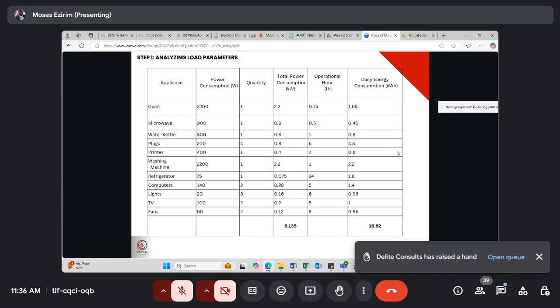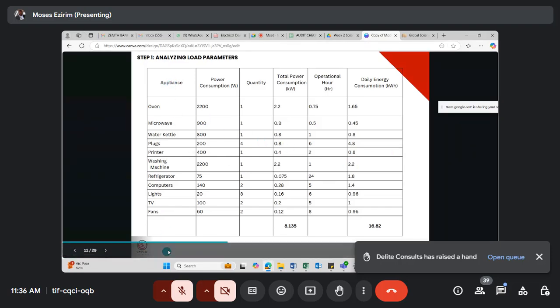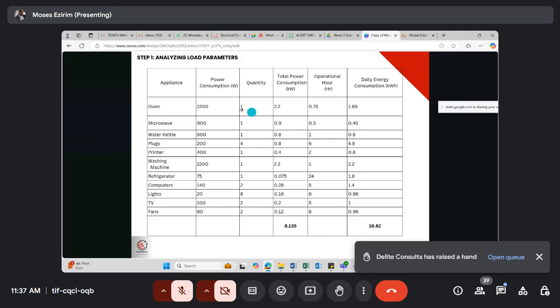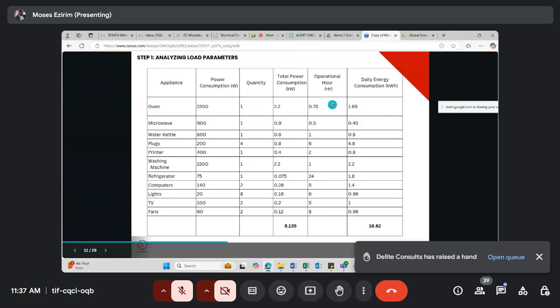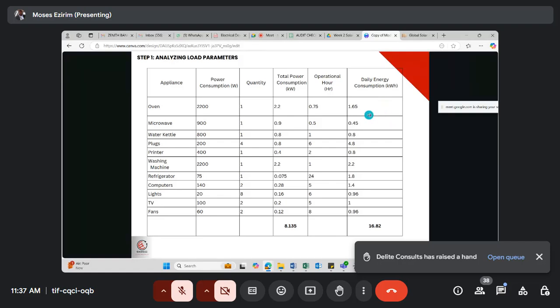All right, so now let's look at this. I've done this. We have the appliance. You have the power rating in watts. We have the quantity. We have the power. When you multiply everything, convert it to kilowatts, you divide by 1,000, which is this. Then operational hour. I want to operate this for 0.75 hour. Everything is just to get the energy. Energy is the main thing. So you can see the energy. This is it. Now I've added the total power and I've added the energy, which is this.